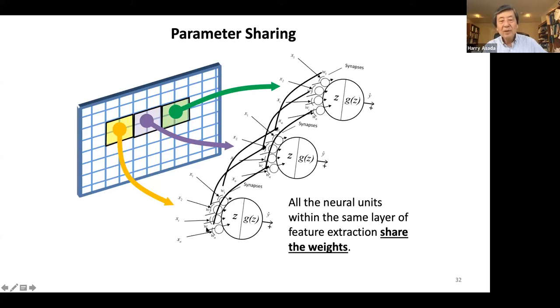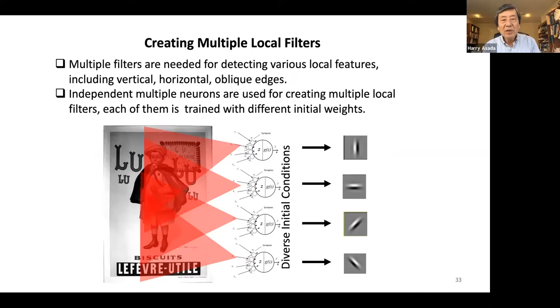Sharing the weights. Now, of course, we need to use multiple filters, for edges maybe in this direction, this direction, or oblique directions. So we need many filters in doing that processing. It corresponds to particular neurons having a particular weight distribution here and here and here. So how can we create many such neurons having different weights, each corresponding to a specific low-level feature extraction?